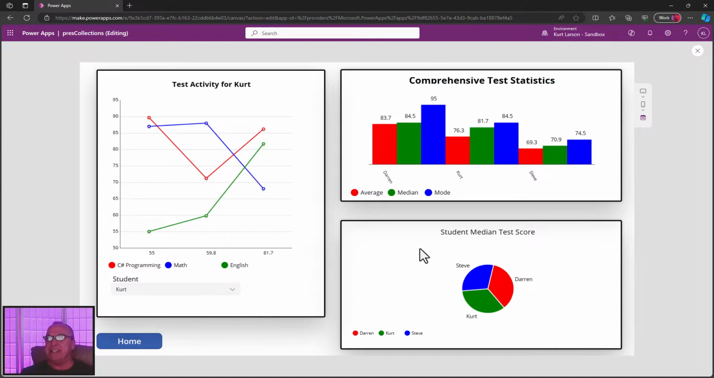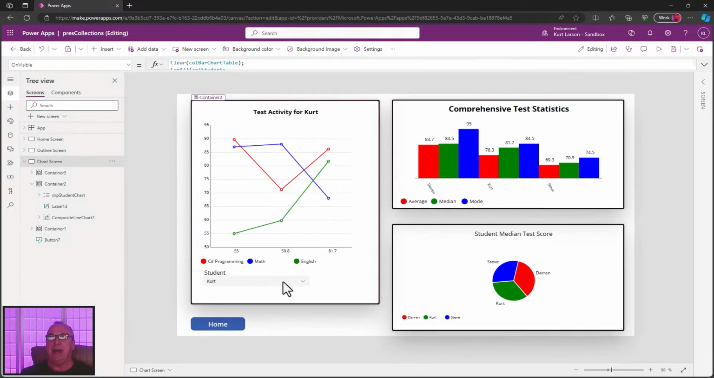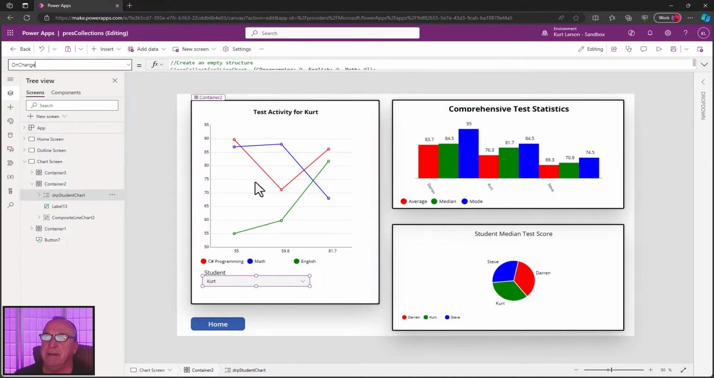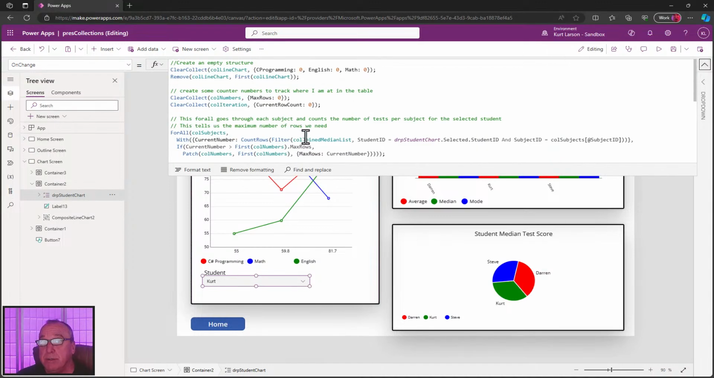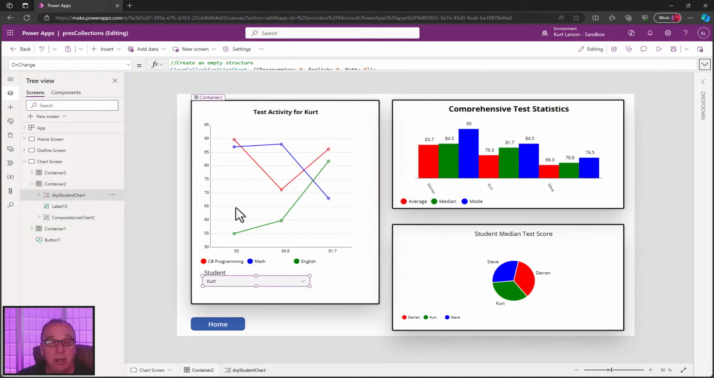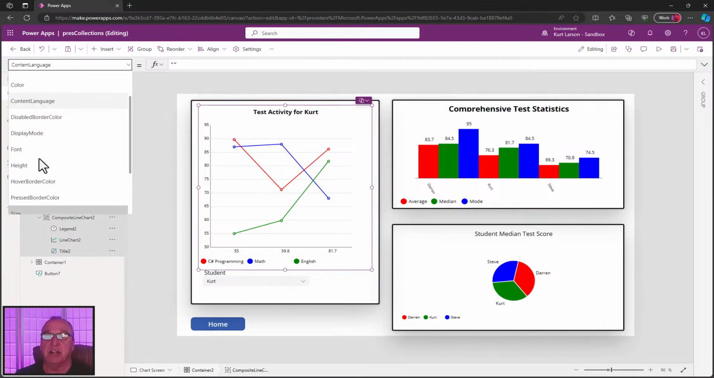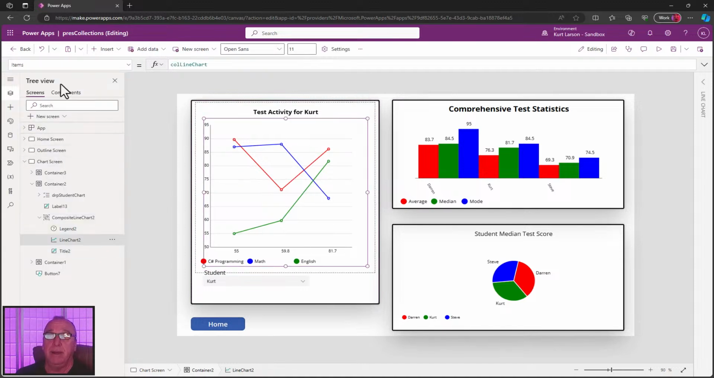What we want to do is, I've got this table. What table am I using here? In the items property of this table, I'm using a collection called line chart. Now look at this data right here. There's no names or anything in here because I'm doing it in the same order that it's coming across. This is one student right here. In this case, this is Kurt's C# programming, English, and math.